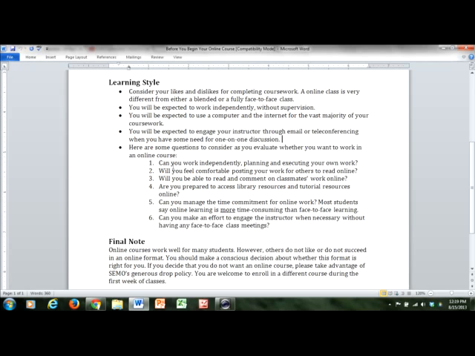Okay, so here are some questions that you need to consider as you decide whether you want to continue in this course. Can you work independently, planning and executing your own work? Will you feel comfortable posting your work for others to read online, as in your blogs? Will you be able to read and comment on classmates' work online, meaning commenting on their blogs?